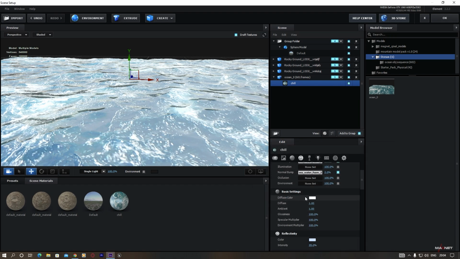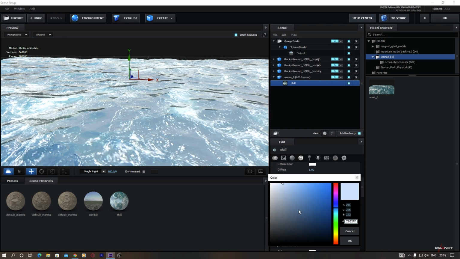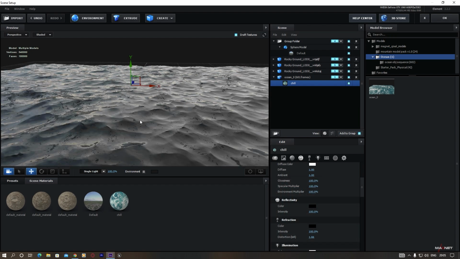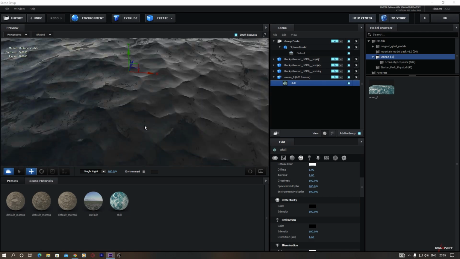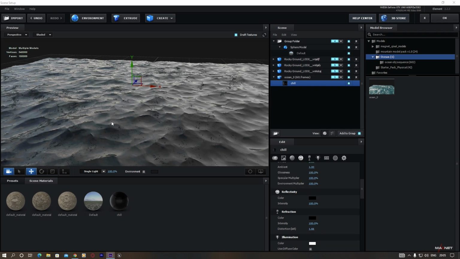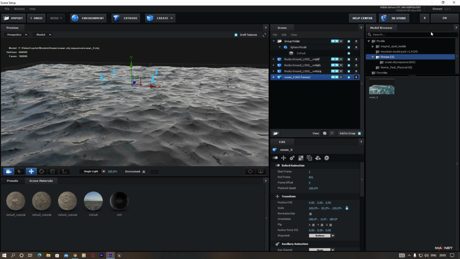And then we come over here and go to this reflectivity. We change the reflectivity color to black and also increase the reflectivity amount. And then we also change this refraction color to black and also change the intensity to 100%. Okay, so now you can see that it creates a nice chrome-like texture here. Okay, so we are done with this ocean surface texture as well. So let's hit OK and make the scene.